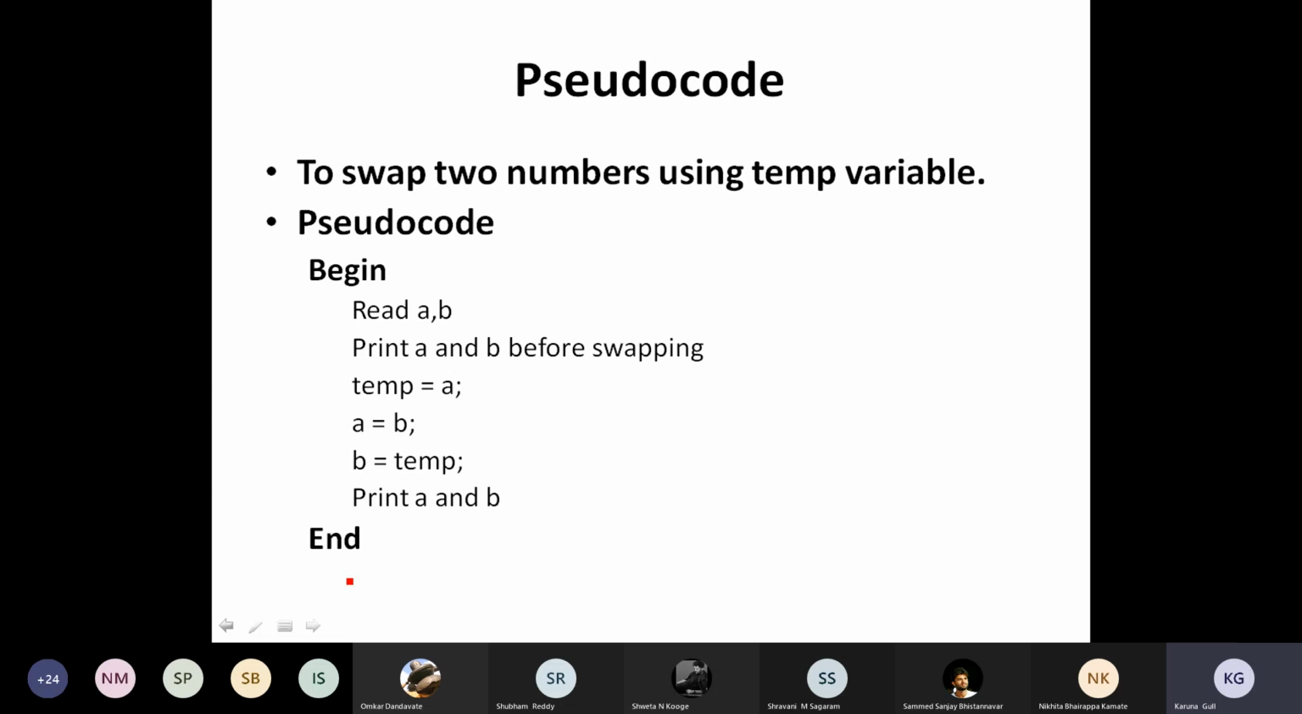Okay, look at this. The same thing, right? Read A and B. I am writing this begin and end because I wanted to know where my algorithm, my pseudocode, has started and where it has ended. That's why we use begin and end. Then I'm reading. Before that you wanted to print, so you print. Then you swap the contents, then you reprint that. So here you have different values for A and B.